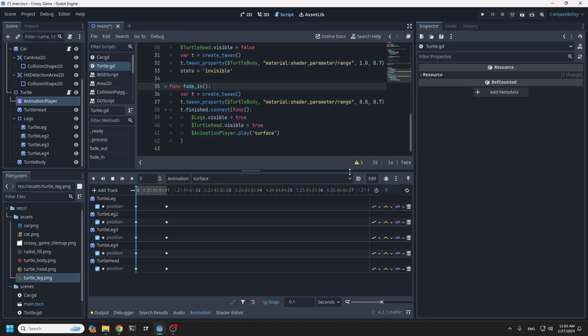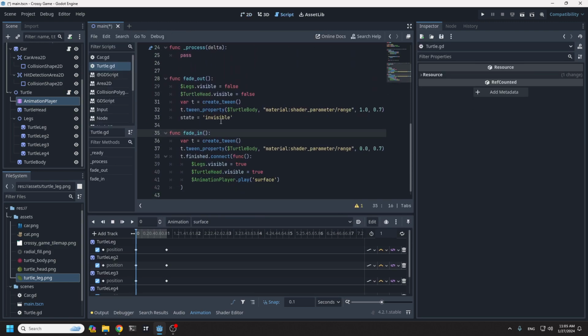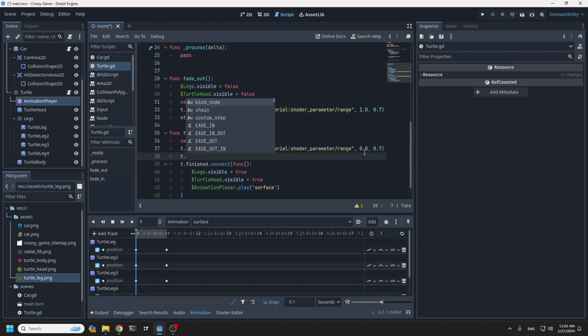And I added a new function called fade in. This creates a tween. It tweens the turtle body and it goes to 0.0 because the initial value will be 1.0. And what I do here is I react to the finished signal and I create a function on the spot.